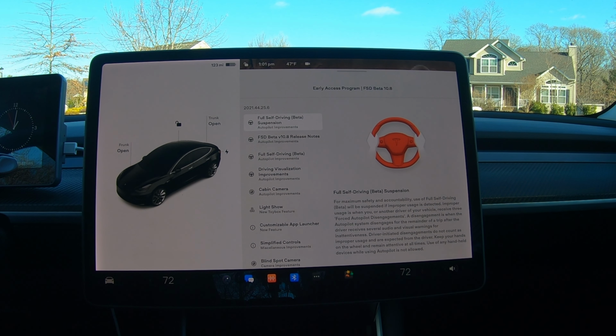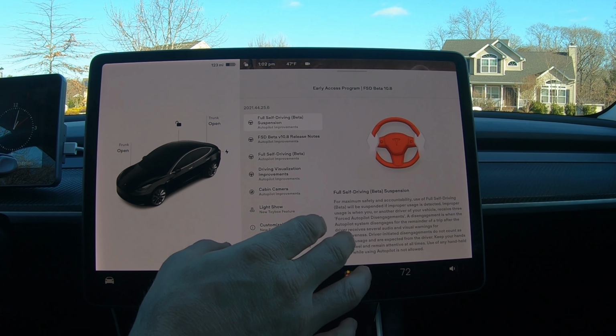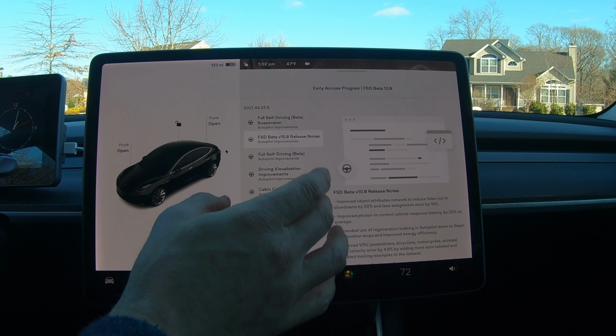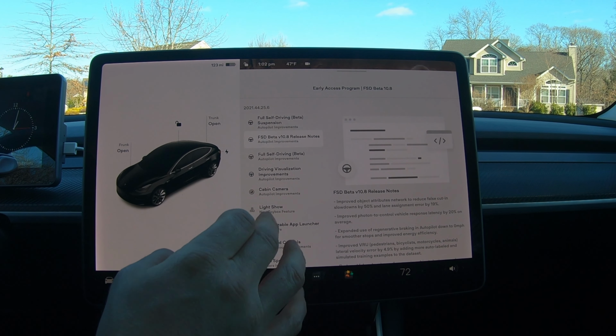So I just wanted to go over the release notes and the new UI for version 11, also known as 2021.44.25, and I'm on .6 because it has the FSD 10.8 on it. So this is just telling you that too many disengagements, you'll be removed from the program.